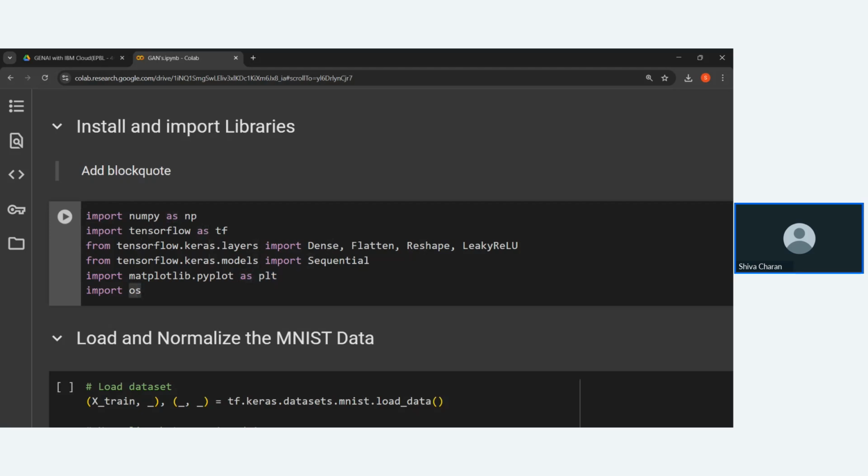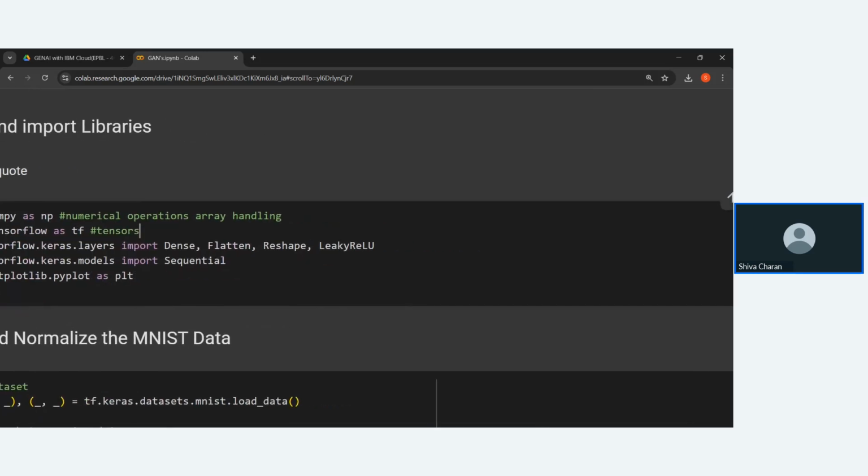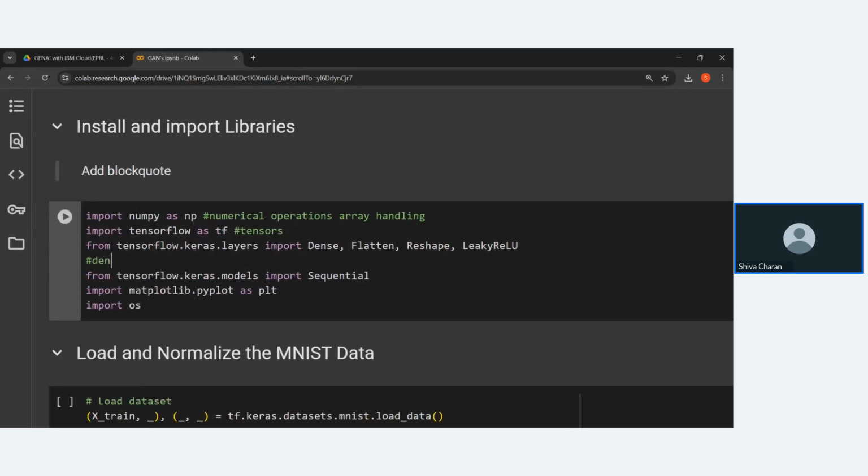So what each and every library is, see, as we all know, NumPy is used for mainly numerical operations and array handling, right? So this is one main feature of NumPy. And what does TensorFlow do? It will load the tensors for deep learning. When we are working on any deep learning architecture, when we are working on any image data, then we will be working with the tensors only. And what does the Dense layer, Flatten layer, Reshape layer do? Dense layer is nothing but a fully connected layer. We all know that, right? See, Dense layer is nothing but a fully connected layer.